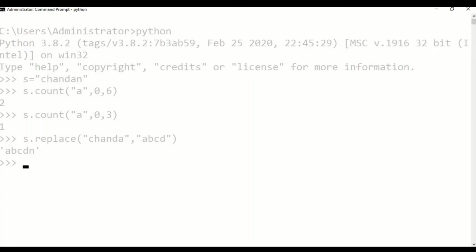Suppose I have to find some substring, whether it is present or not. I have a function called find. So find what? CH. It doesn't find because I have already changed it. Instead of CH, if I want to find something else, I'm finding DN. Okay, it gives me the position of that particular character found.